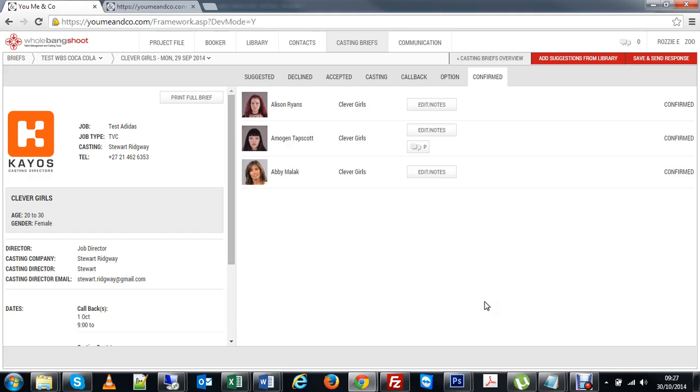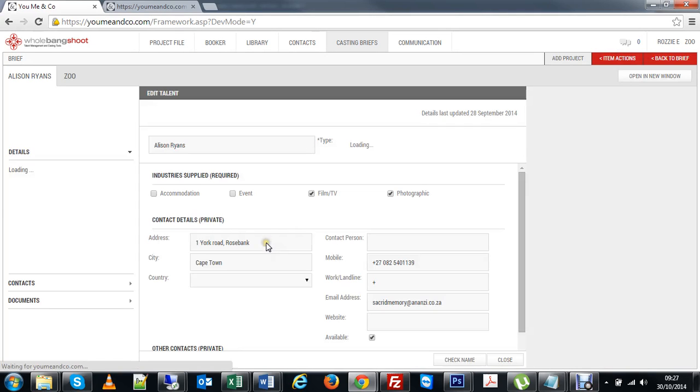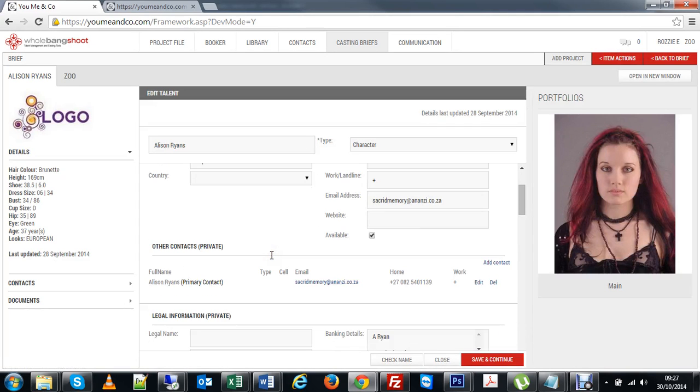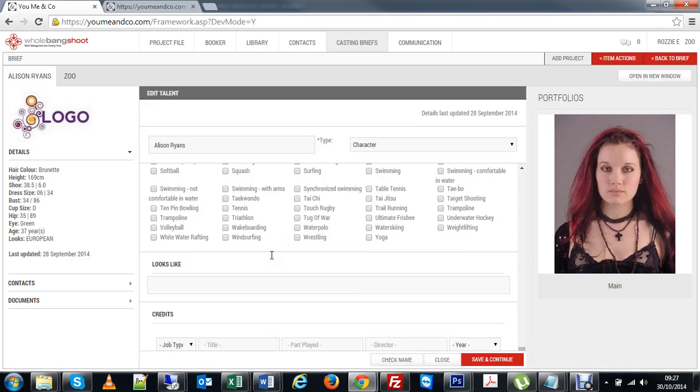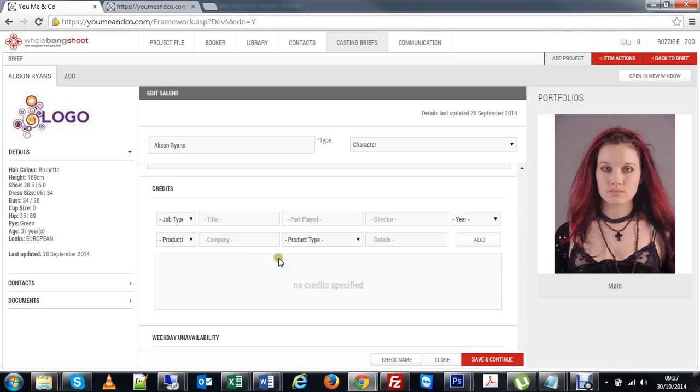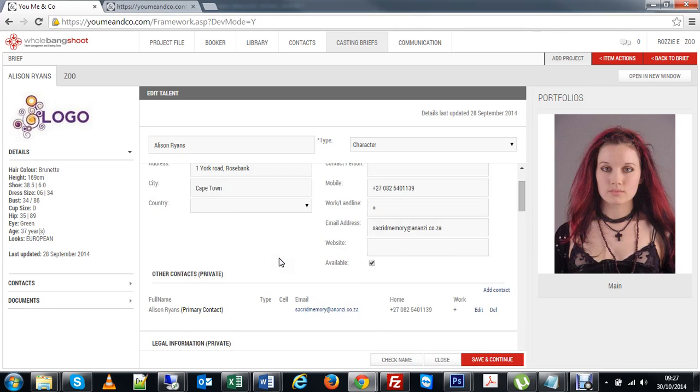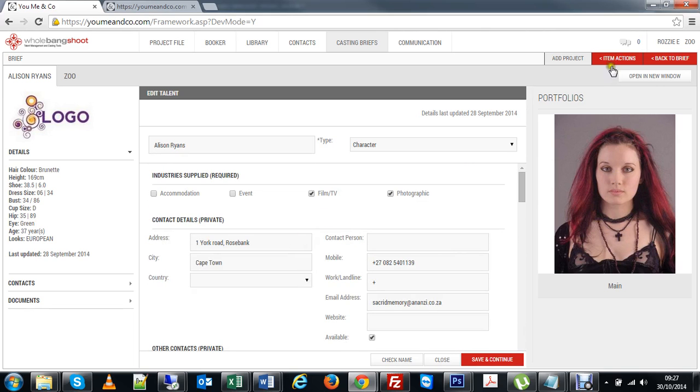So what about the talent profile access for contact information and imagery updates? So let's say for instance I want to contact Alison Ryans. I can hover over her name and click on it and it will load me straight into her profile, where I can gain all of her contact information, her abilities and her credits and CVs if they exist. I can also update her imagery.